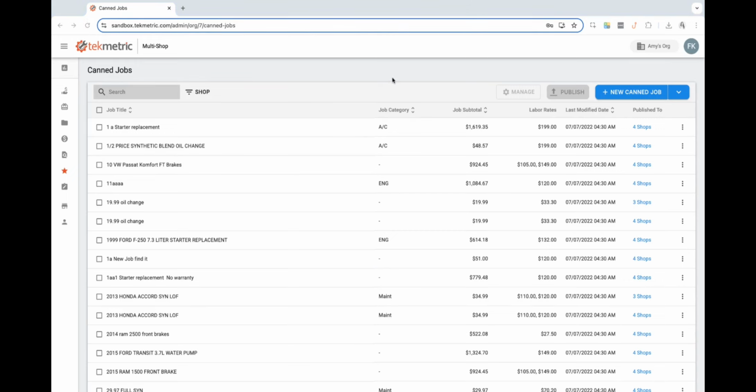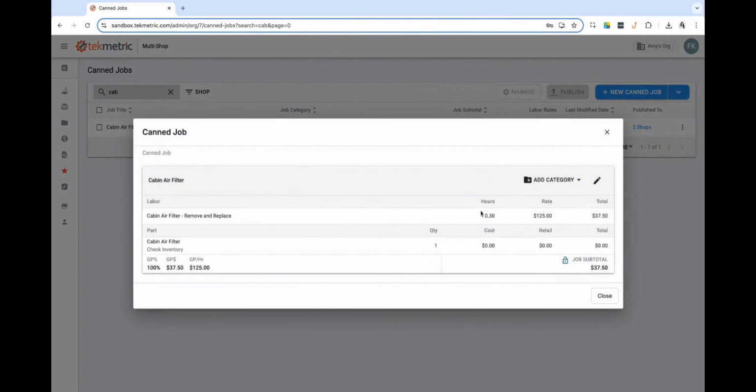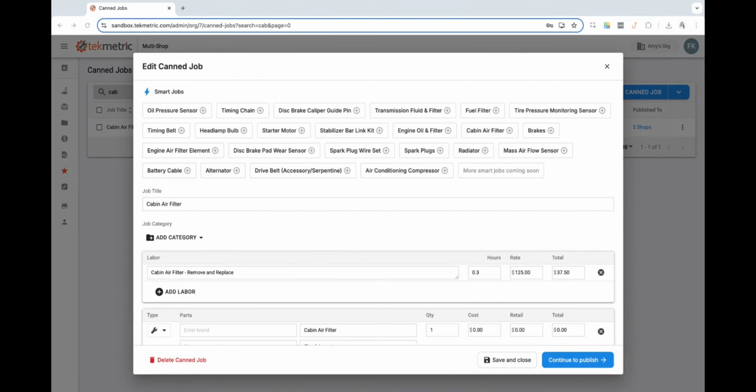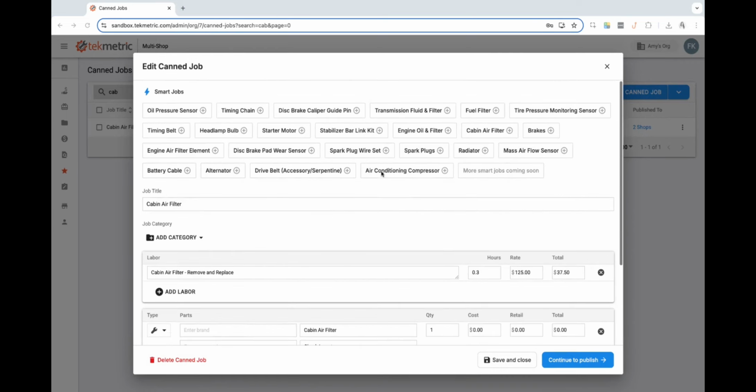So real quick, just want to highlight, we're going to talk through how to update an existing normal can job and make it smart, or how to start one from scratch. So let's go ahead and get started real quick. I'm going to select the existing cabin air filter job. And once this modal comes up, we're going to hit the edit pencil. And then we are going to review what exists and make it smart.